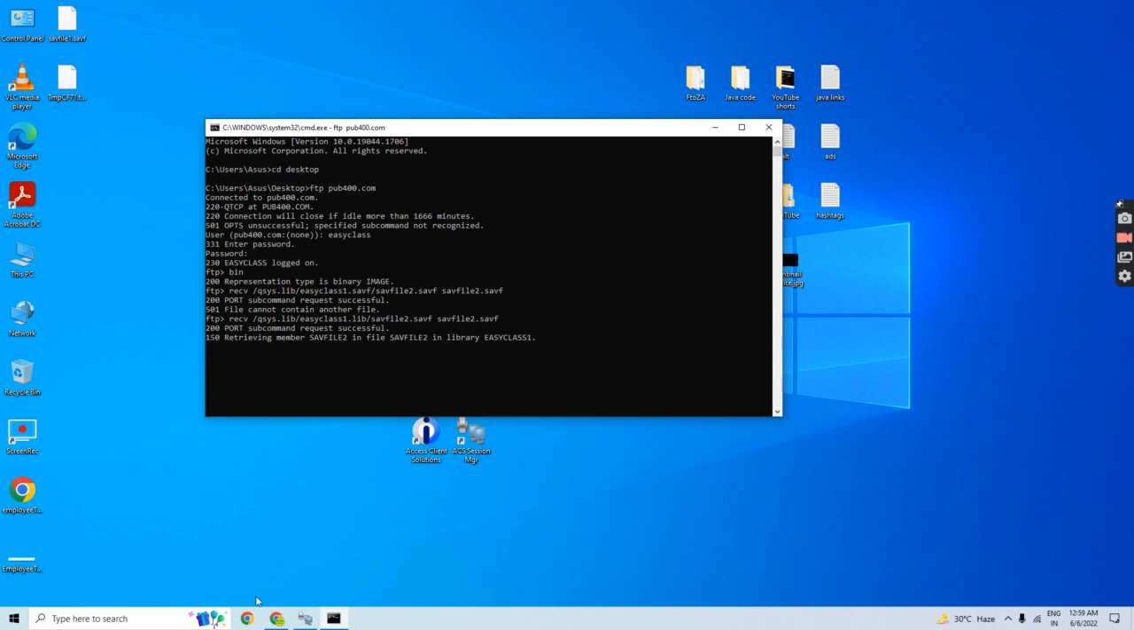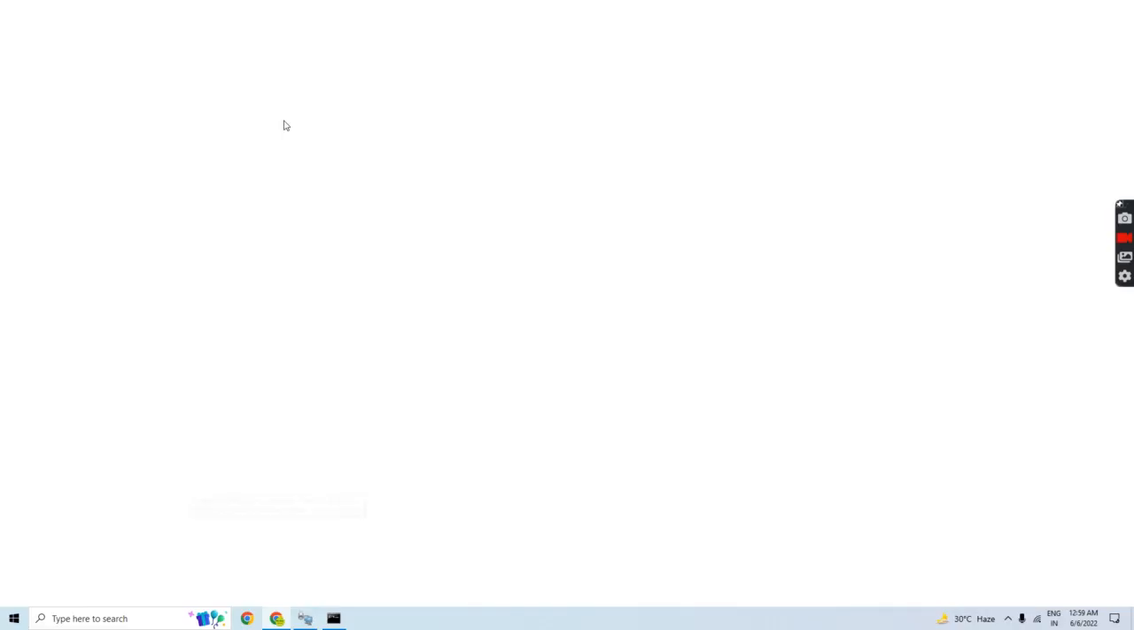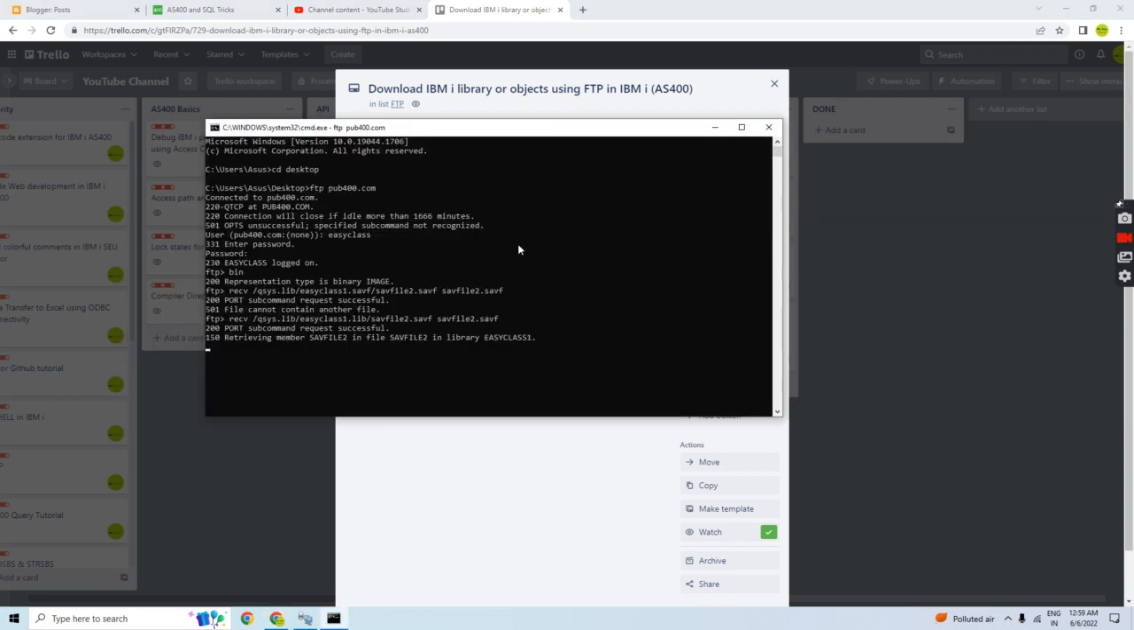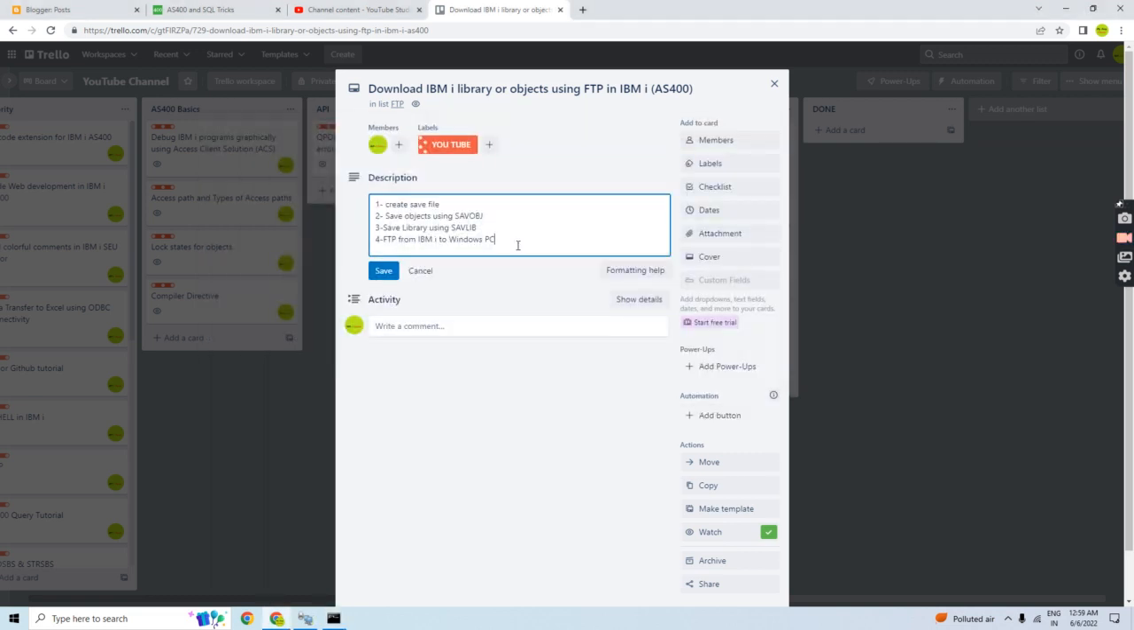Otherwise the video is complete for now, as we have completed all the steps. If I look into the steps to download the IBM library or objects using the FTP in IBM, that is completed right now, and we're just waiting for its output, or we can leave it from here. That's all, but you can try it at your end.